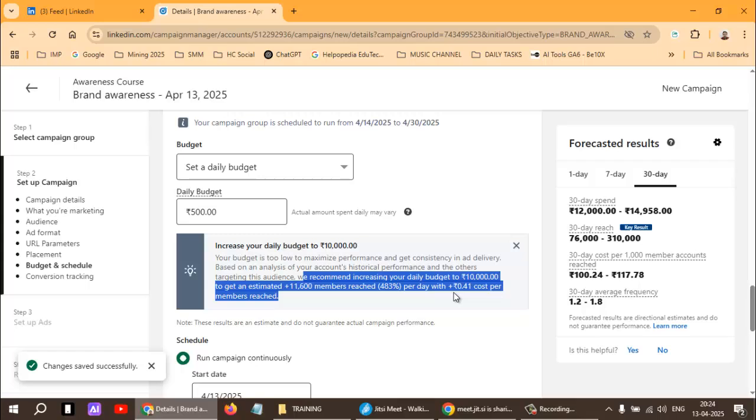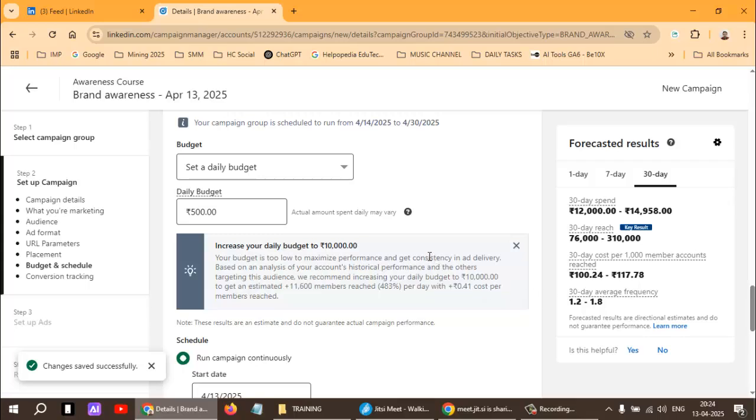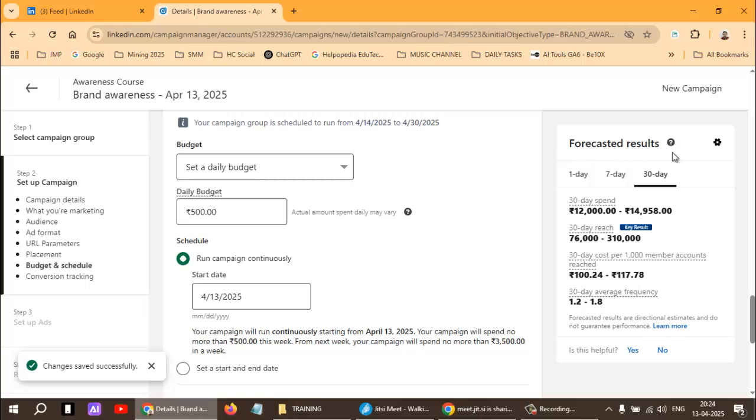Over there in Google ads and Facebook ads, we were getting impressions. But over here, we are actually reaching those people. So it will go to their inbox. Our ads will be shown on their pages, on their profile, and in their inbox also, that is in mail ads. So that can be seen over here. However, it is not giving any error, but the results have reduced from 76,000 to 3,10,000, and over here the cost is 100 to 117 rupees, and the average frequency is 1.2 to 1.8. Okay, so it's still okay.